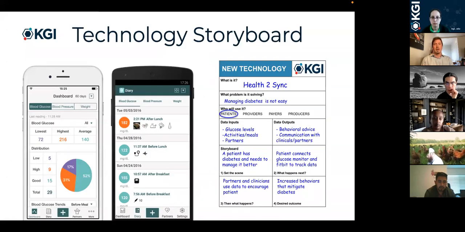So here I'll talk about an application called Health to Sync. Problem that it's solving is that managing diabetes is not easy. It's a constant struggle. So the inputs that this has is it will actually connect to your glucose monitor, and it will measure the glucose levels in real time. It will also enable you to input any activities you do, as well as meals. And it even allows you to hook up with partners. So if you've got someone who you want to help motivate you, you can connect with them through this app.